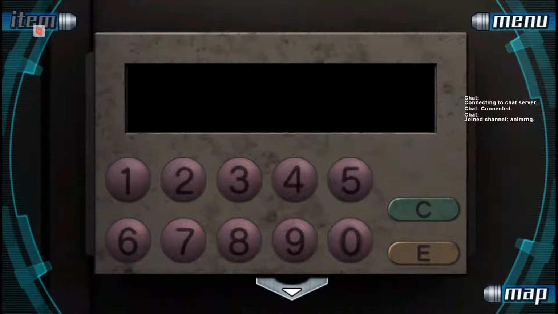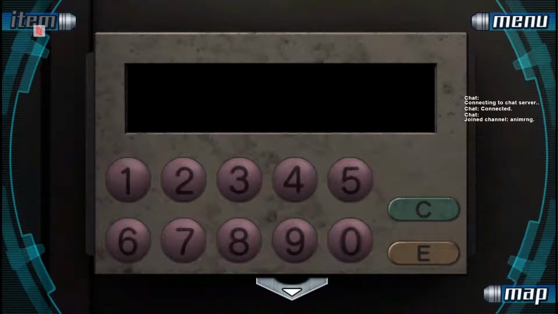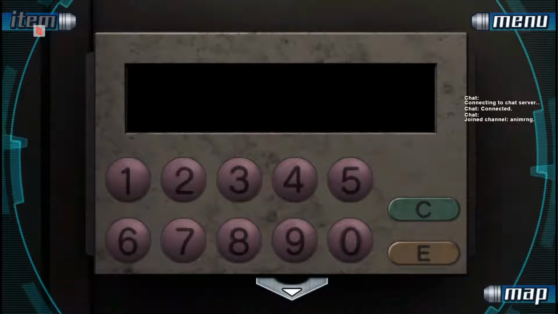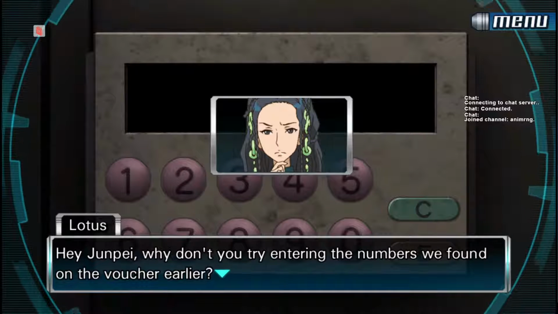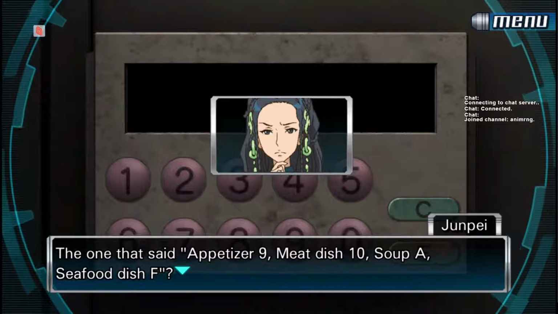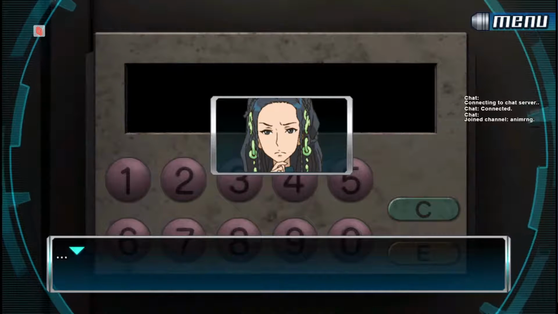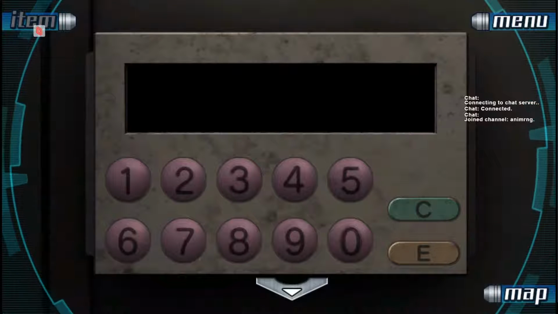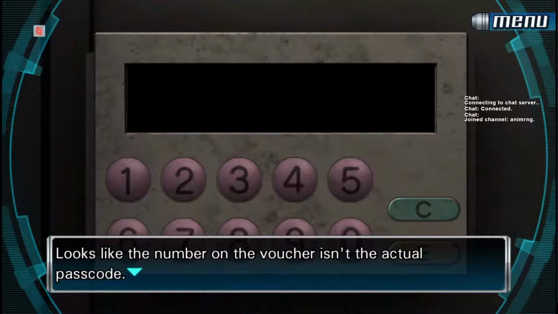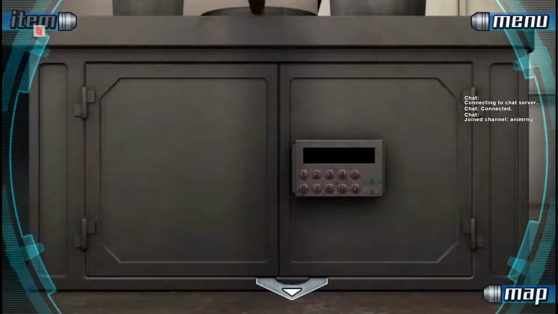What do you think the password is? I think it's 8. What? Oh, let me put in my own thing. I can't put in my own thing? Okay.